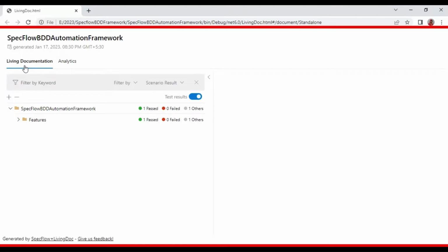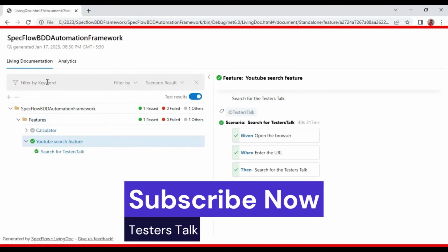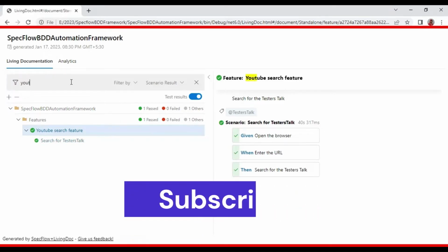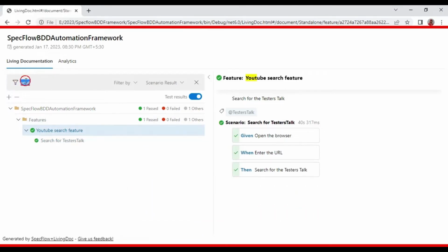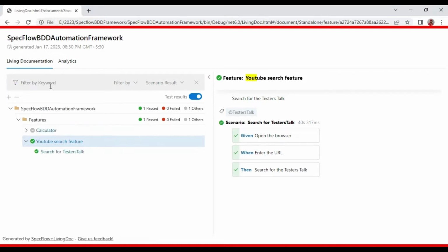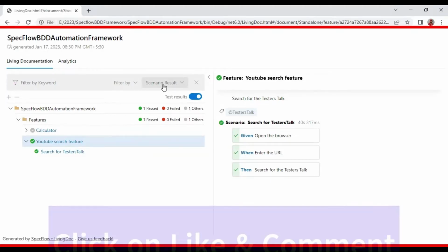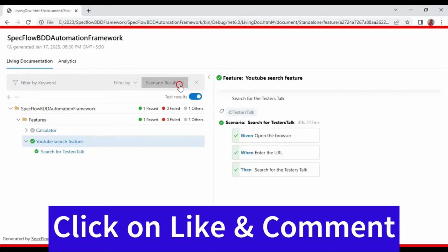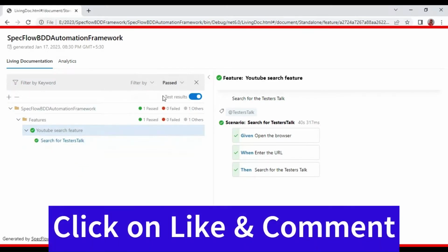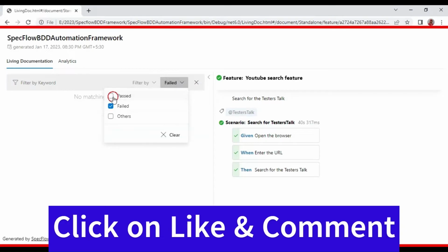In this Living Documentation, you can specifically search for any of the feature files. If I expand this, and I search for YouTube, only this particular feature file comes up. So this is a filter. You can search with the feature name or the scenario name, and you can come to this scenario. There's another filter also, scenario result. You can select any of these options. If you want to view only passed results, only passed results will be displayed here. And if I select failed, there are none actually, right? So I'll simply unselect this one.